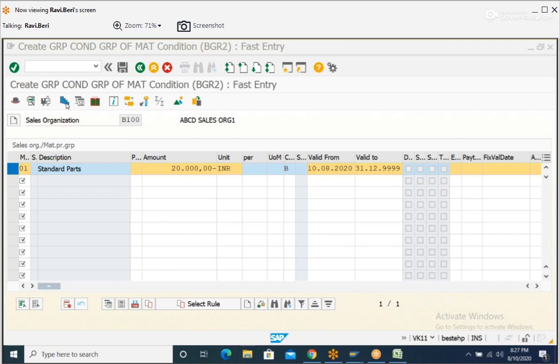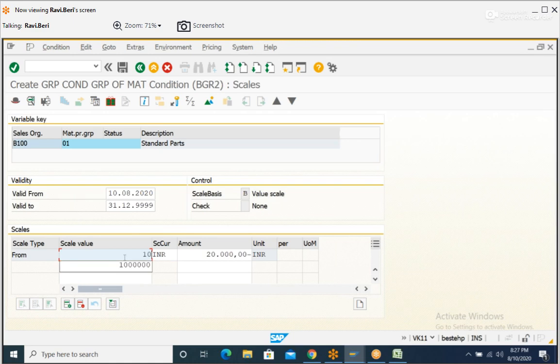Select the record. Go to scales. Mention 10 lakhs here. Save it.